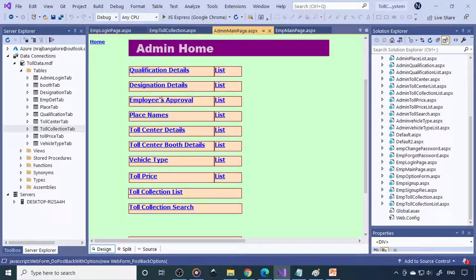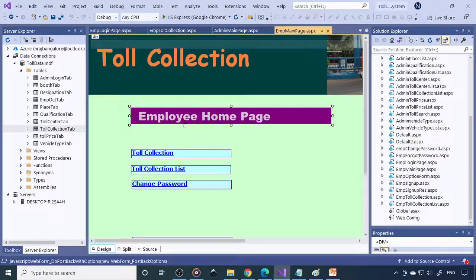When an employee signs up, we'll give the approval. Then we can see the list of who are all approved, place names, and then toll center details, toll booth details, then the vehicle type, then the price. For each vehicle, whatever the price is, we need to enter it here, and the collection list and toll collection search. You can search also. Now if you go to the employee main page, here you can log in, you can collect the toll, and you are able to see the list, and you can change the password in case required.